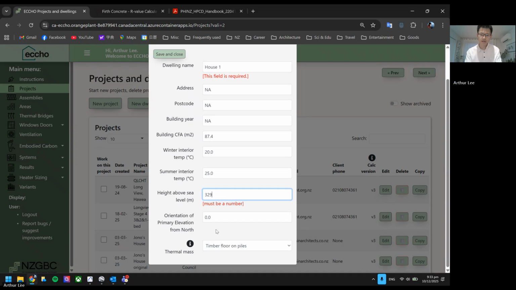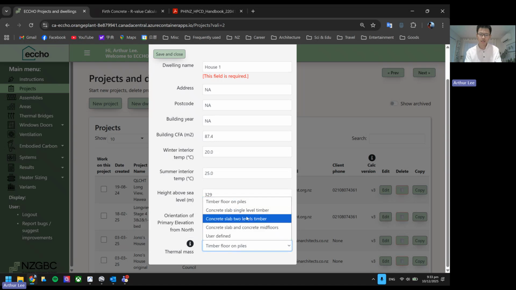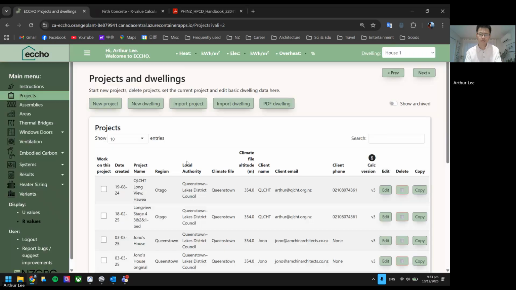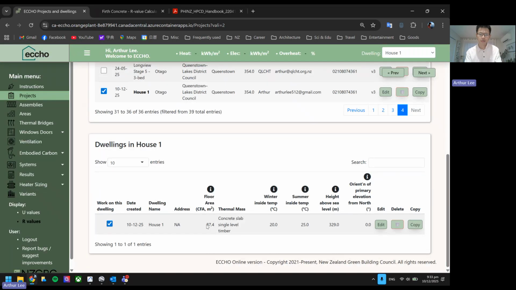Okay, the last entry here to define the fundamental thing about the dwelling is the amount of thermal mass. In this case, it's quite easy. I know there is a concrete slab, and I know this is a single-story house. So concrete slab, single-story timber. Right, now I have the dwelling.